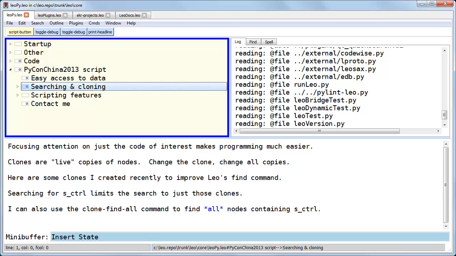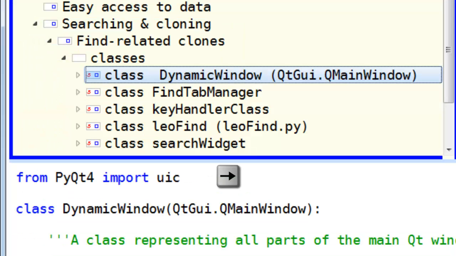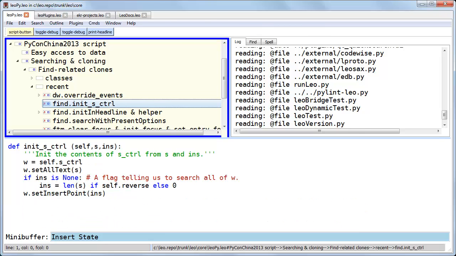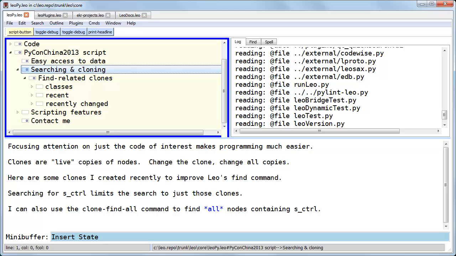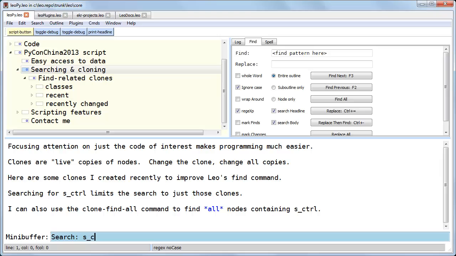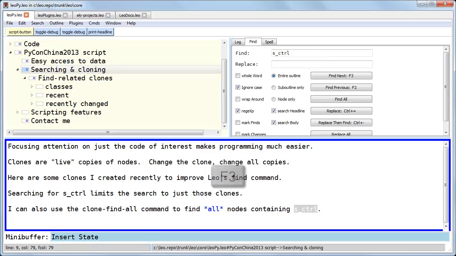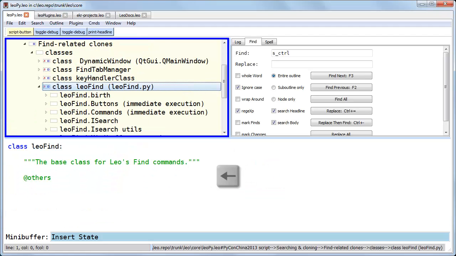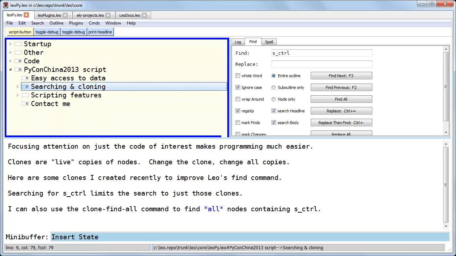Leo's clones are live copies of nodes. Changing a clone changes all the copies. Here are some of the clones I created recently to improve Leo's find command. Searching for S control limits the search to just those clones. I can also use the clone find all command to find all nodes containing S-control.